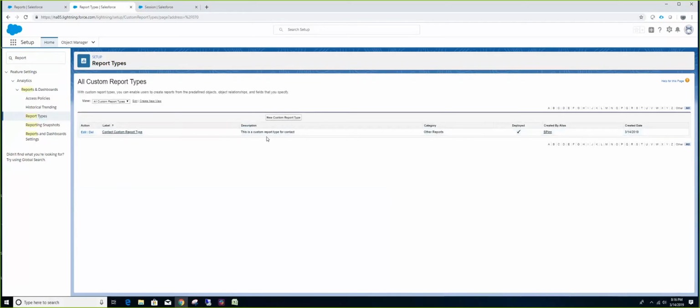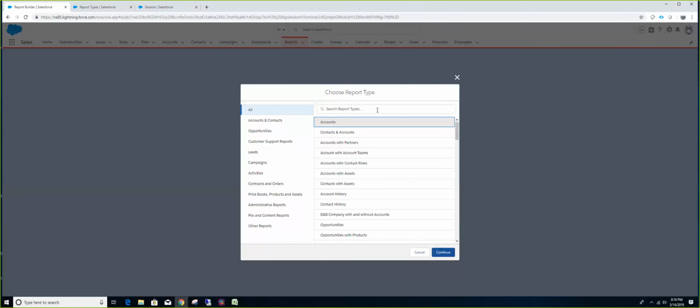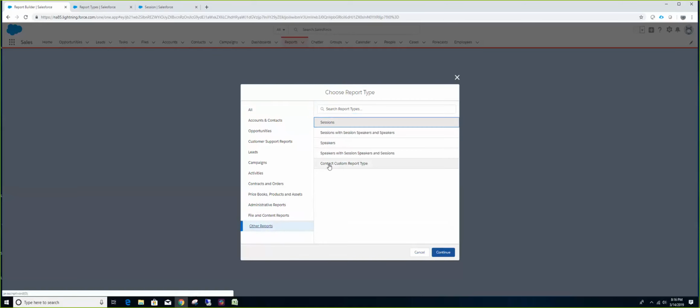Now let's go and try to report on it using this. So we go to reports, click new report, and if I search in the other reports folder, you see the contact custom report type appears here. So I click on it.